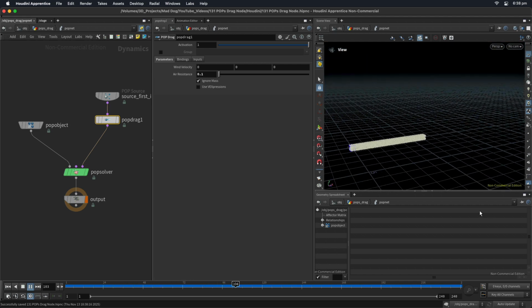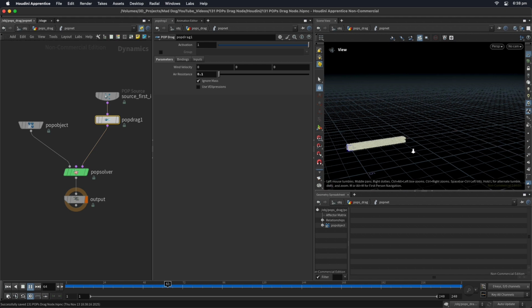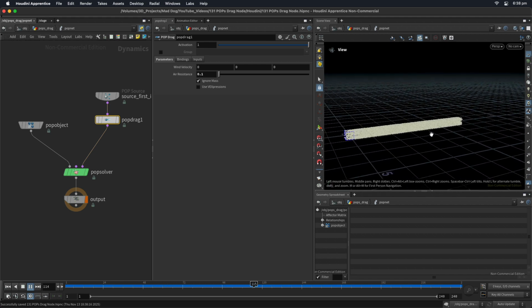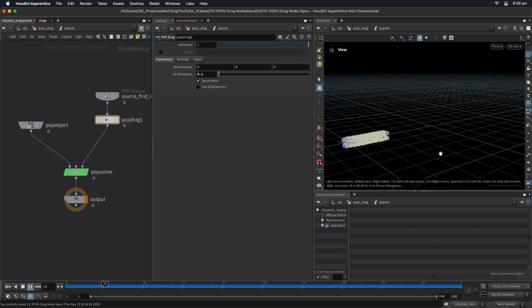Now, of course, it depends what your effect is that you're going for. Sometimes you might want to use this, maybe sometimes you don't even need it at all. But it's there, and I guess if you want to be quite physically accurate, this node is certainly very useful. So hopefully that helps a little bit.